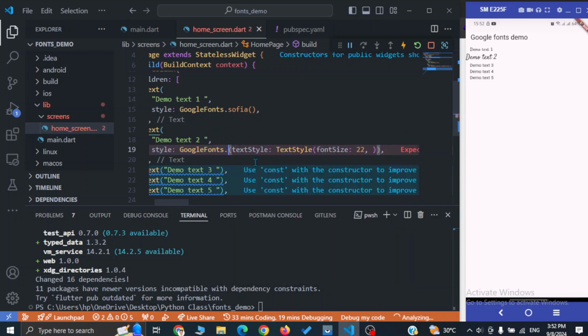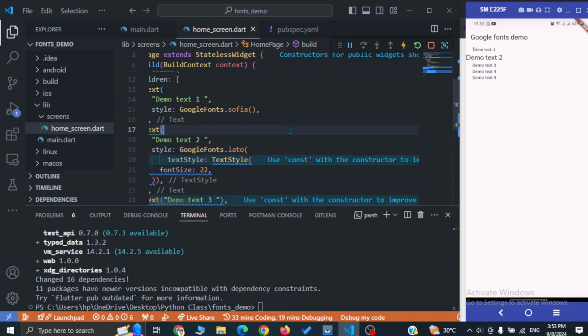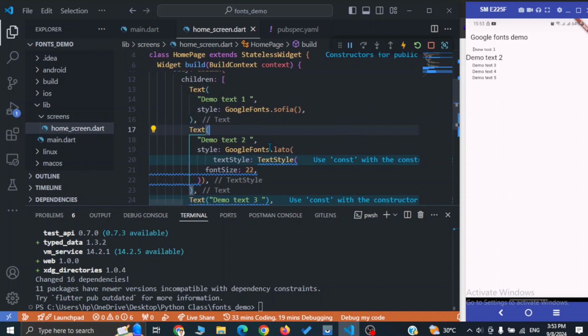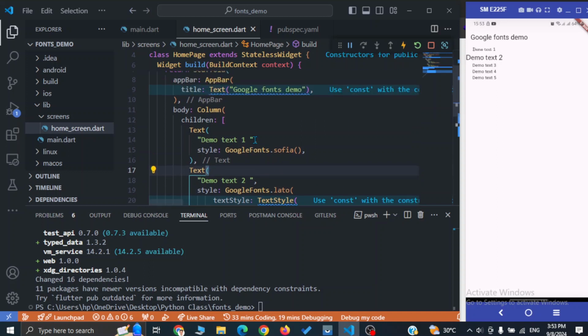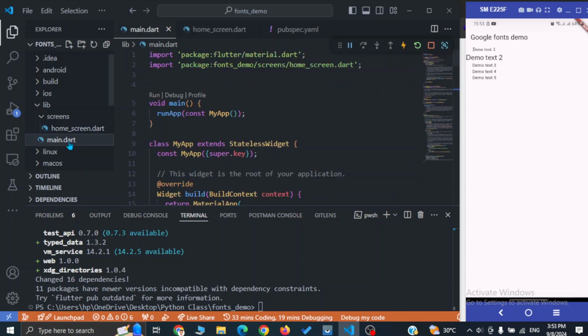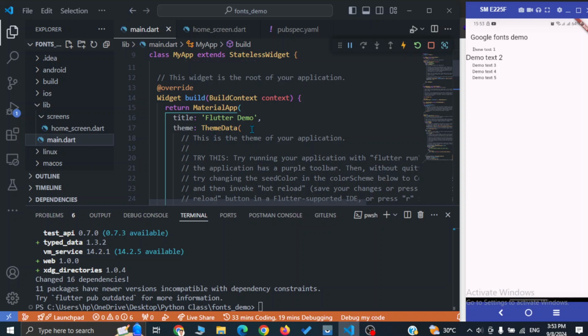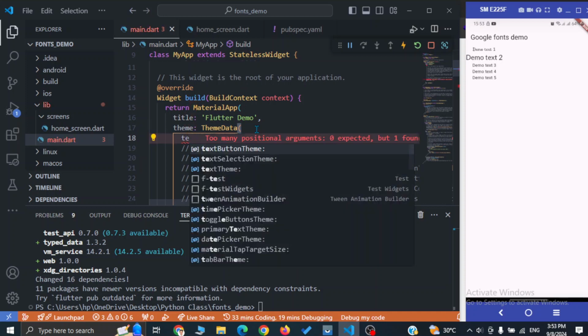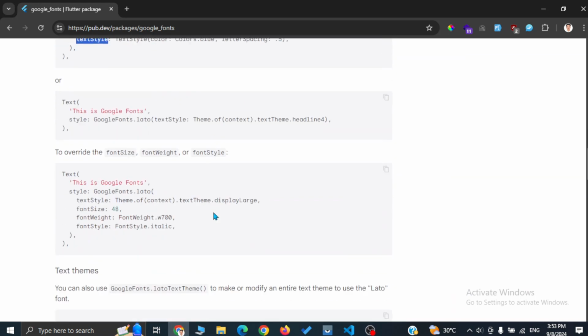Let's change this to Lato, and here you can see the font is changed instantly. So if we have to use the same font all over the app, then we can use the text theme property. So let's try that. In the main.dart file, inside the MaterialApp, go to the theme data, and here you have to provide text theme.